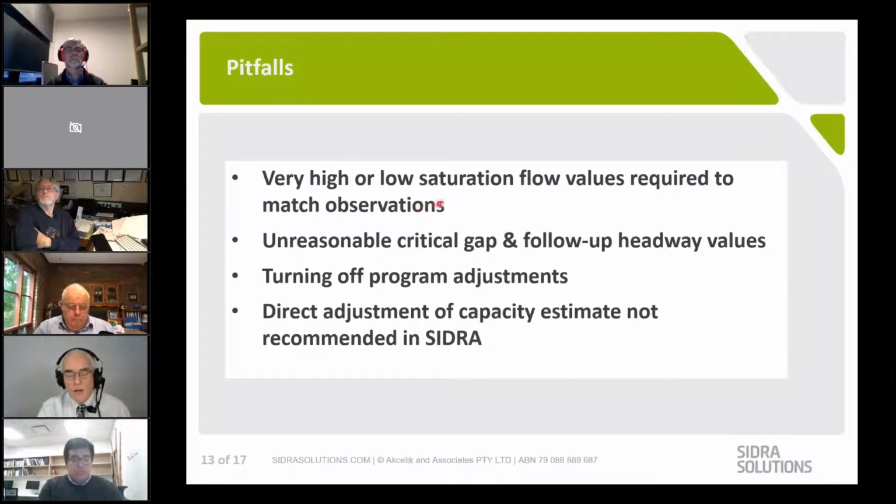Again, a very low value. If you've done your calibration and you've ended up with a saturation flow value of a few hundred, there's probably something else going on. So question them if they're outside a reasonable range. Same thing for critical gap and follow-up headway. If you've had to give a critical gap of less than 2 seconds and follow-up headway of 1 second to match the capacity, there's probably something else going on that you haven't accounted for in your model.